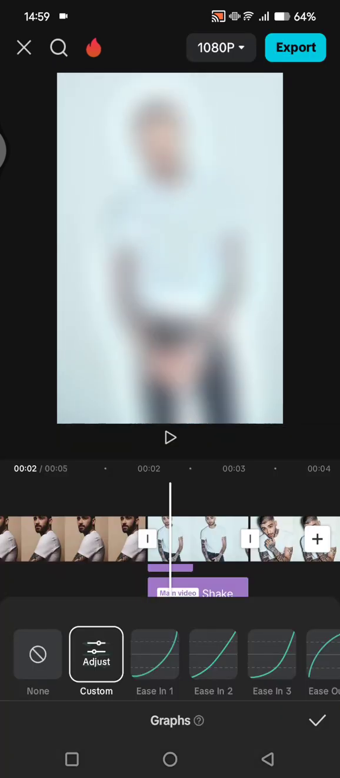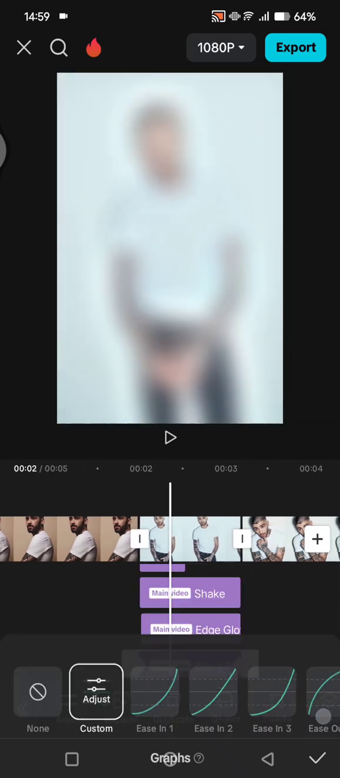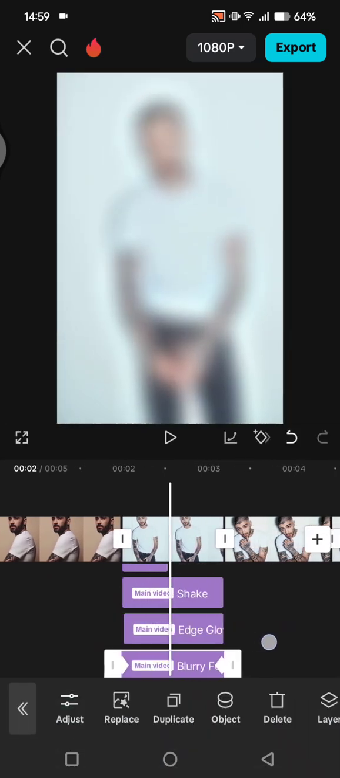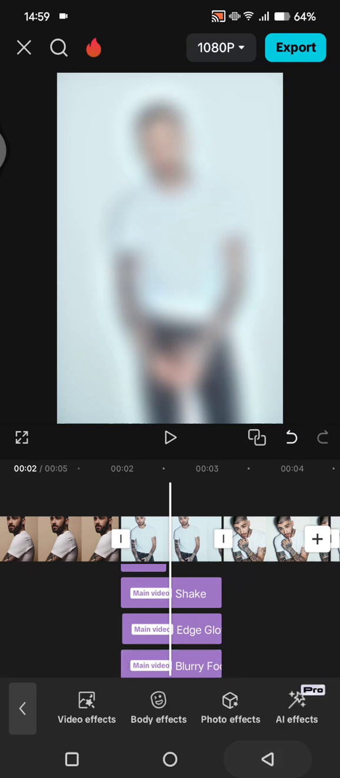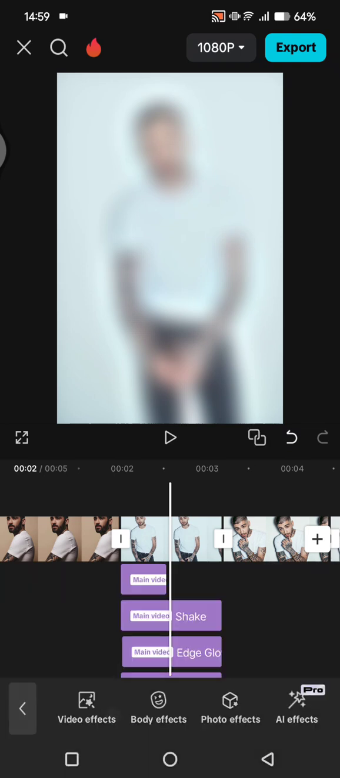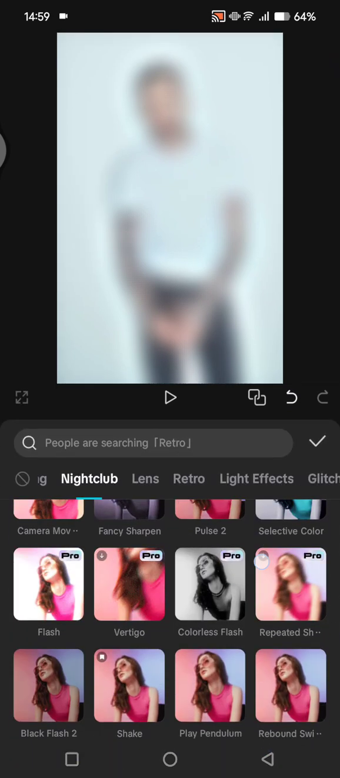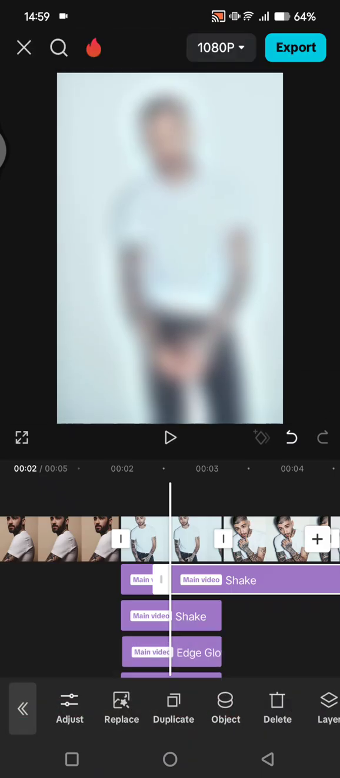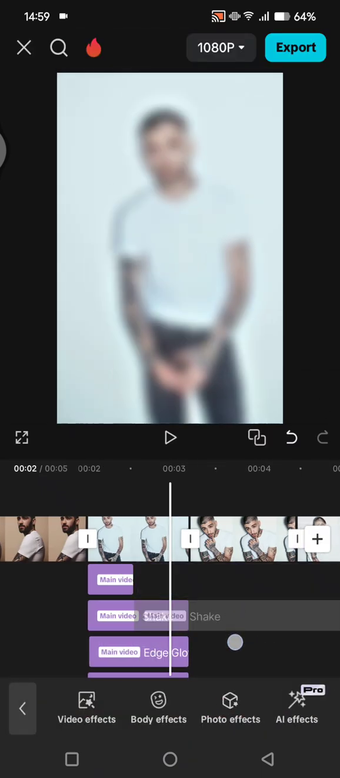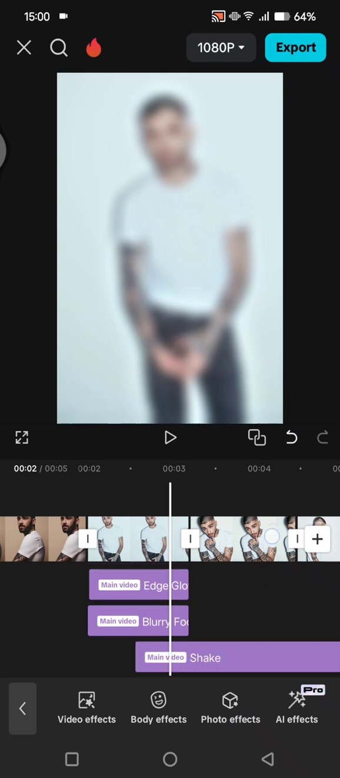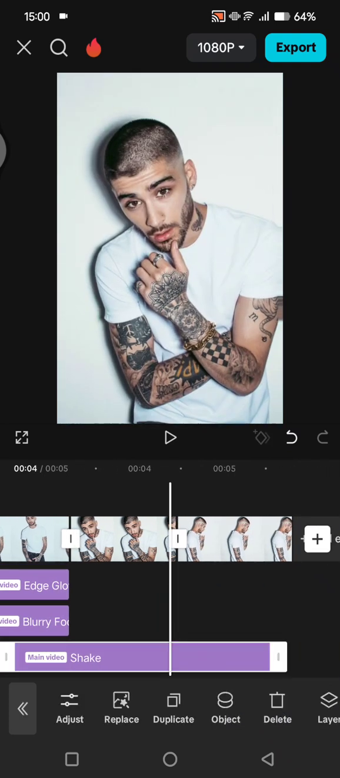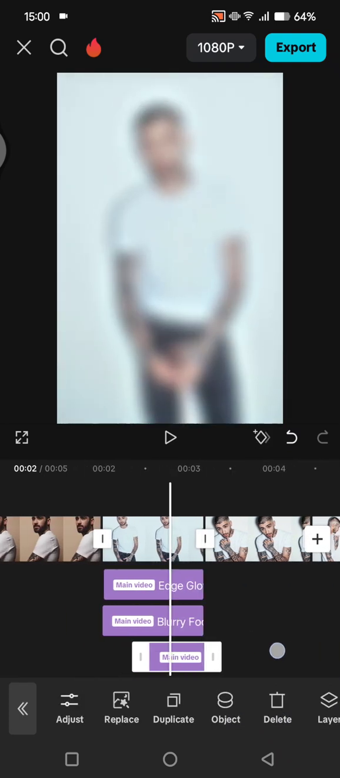Click on a check icon now, and then in the middle of the video in here you can add another effect. So go to effects here and video effects and add the shake effect again. Click on a check icon, put it at the bottom and make it the same length as the video, just like this, but in the middle.